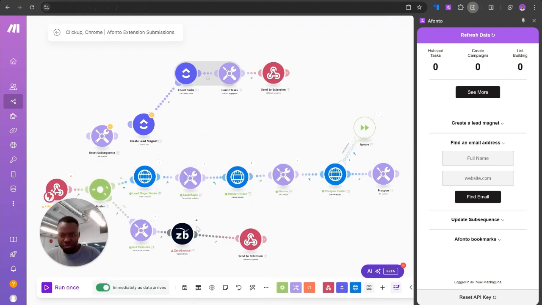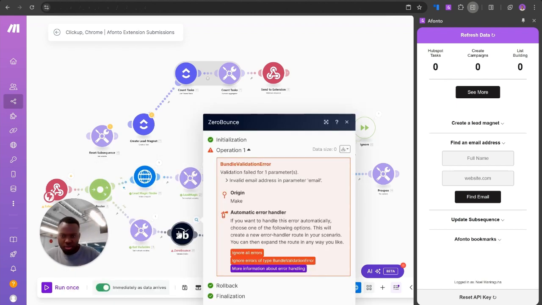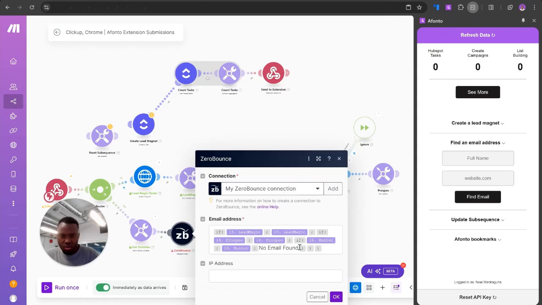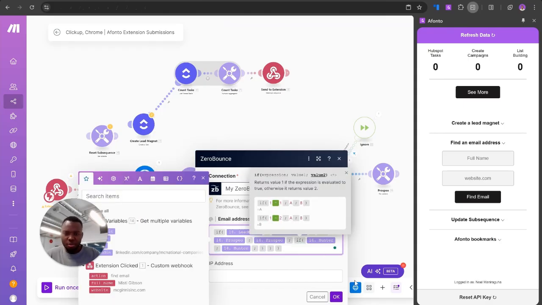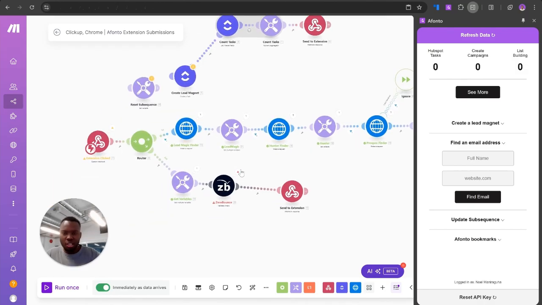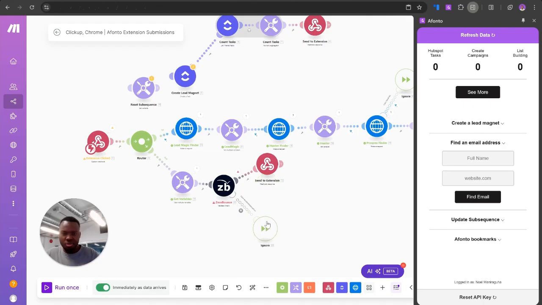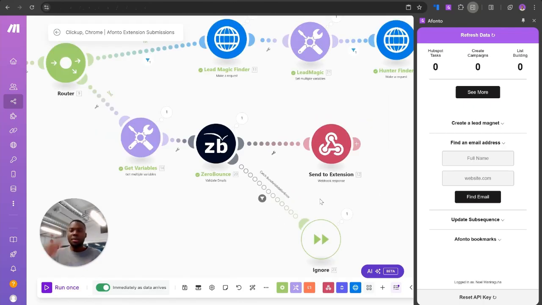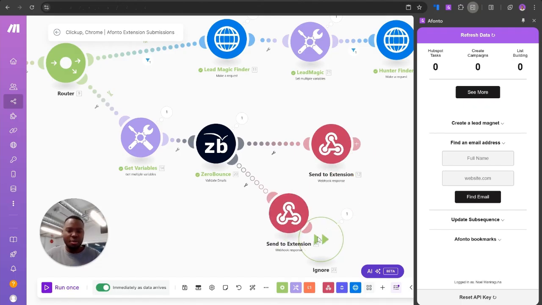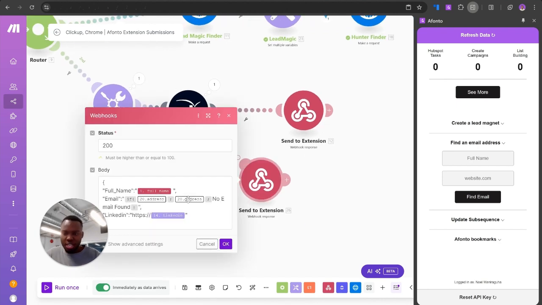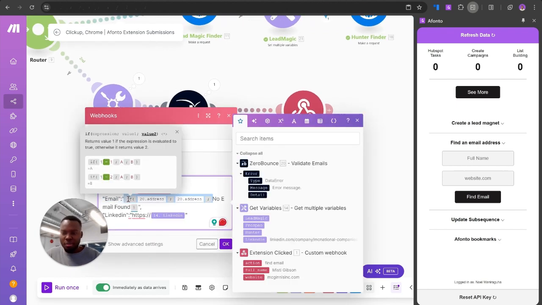Oh, actually, you know what? Yeah, we can do no email found. We could just do an ignore error, ignore bundle validation errors. So we want to ignore these. Okay, so this is not working. So what we can actually do is just clone the extension over here and then just switch it over here. So now we've just got two spots where it's going to go. And if it's an error, we just say no email found. We don't even need the if statement over here.